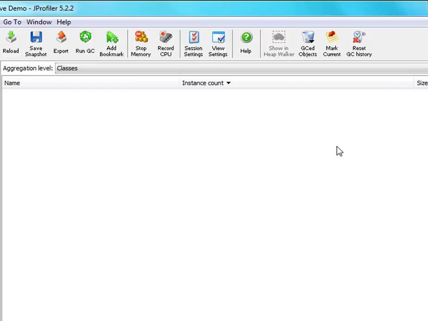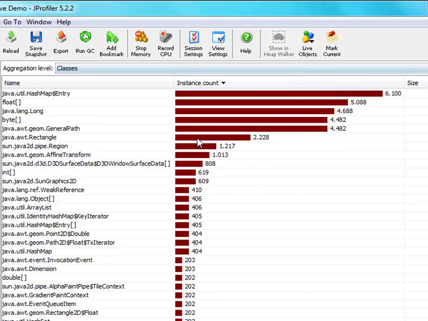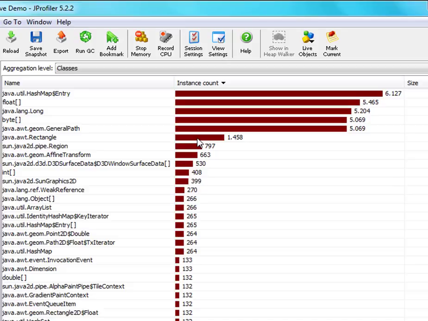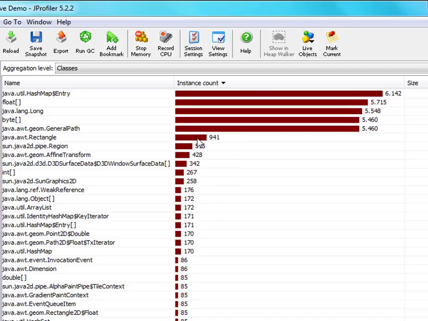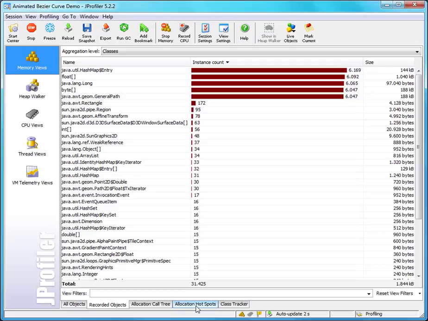Start from zero again. And there is also a view mode that shows all live and garbage collected objects together. Live objects is the default. The second important piece of information is where objects have been created. That information is shown in the allocation call tree and allocation hotspots tabs.